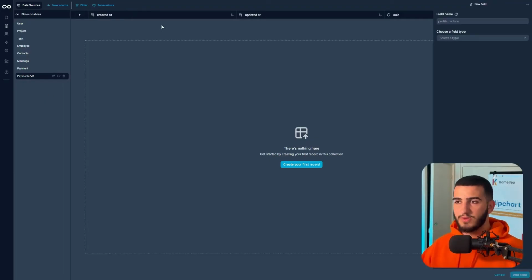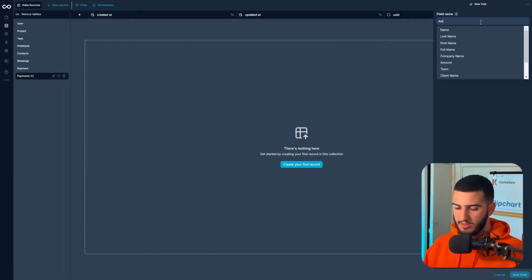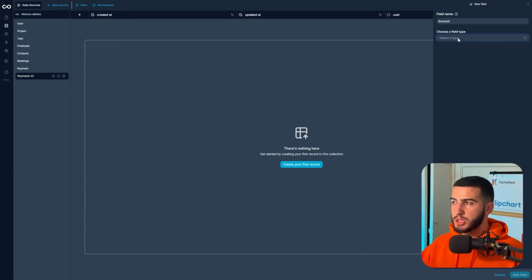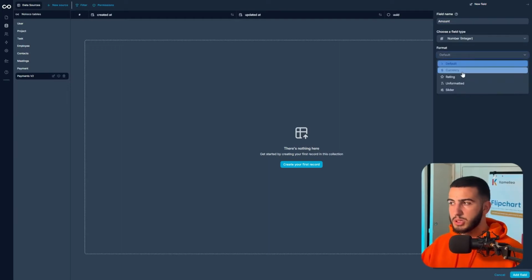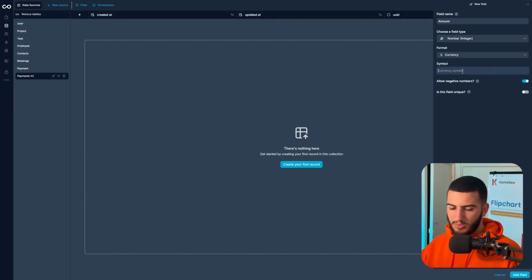All right, so we're going to start with a new field, and the first thing we want to track is the amount. So I'm going to type amount, and for the field type, this is going to be a number, integer, yes, but if you go over, we can change it to a currency. In this example, I'm going to put dollar. You can obviously put your relevant currency, and I'm not going to allow for any negative numbers. And I'm going to go ahead and add the field. It's very, very simple, guys.